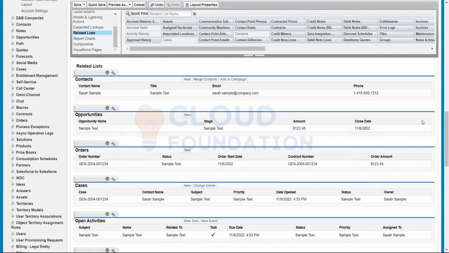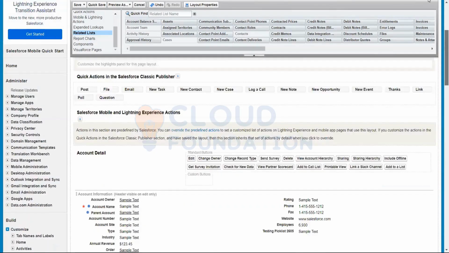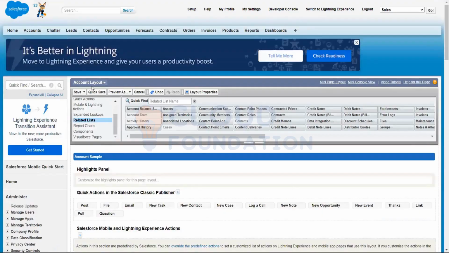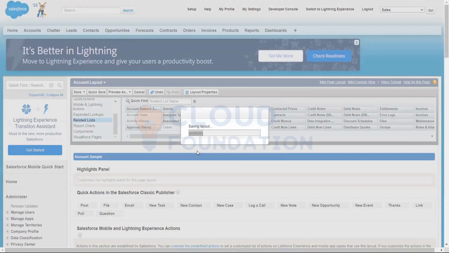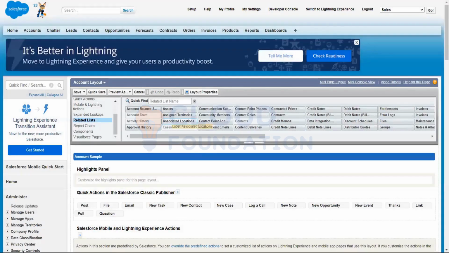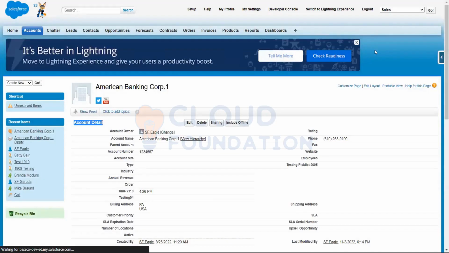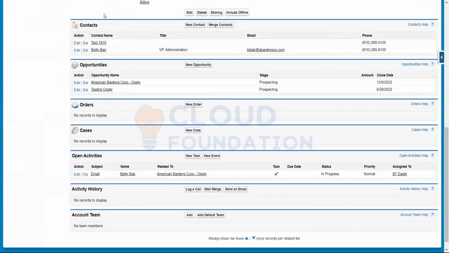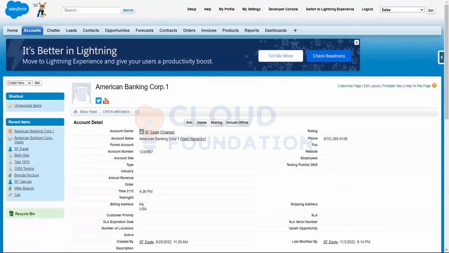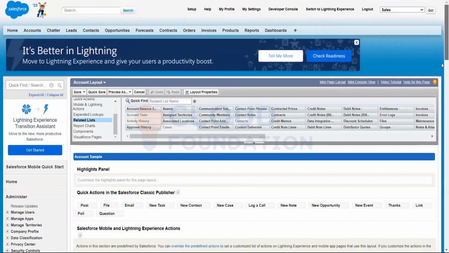I'm just placing the order object here and just checking with which layout. I'm just saving it. You have added it. Based on your layout, system changes are applied. It was orders in the first place. Now it is contacts, opportunities, orders, cases. Based on your customizations, you can do this.